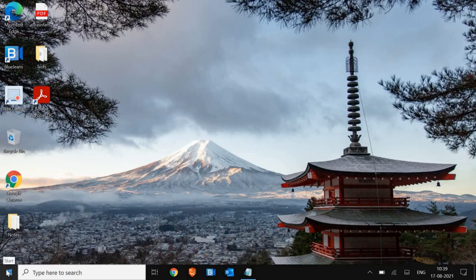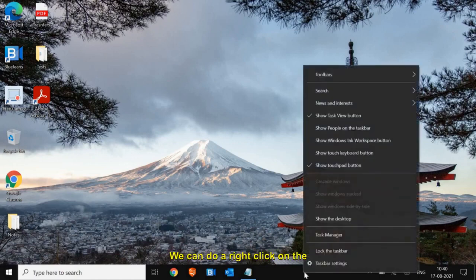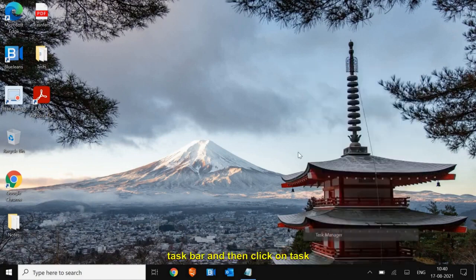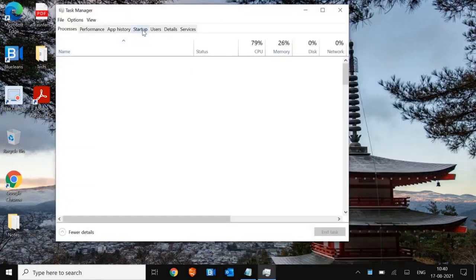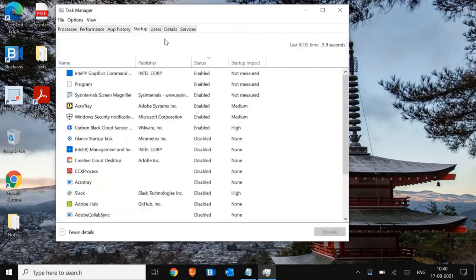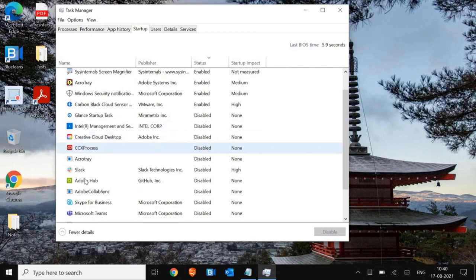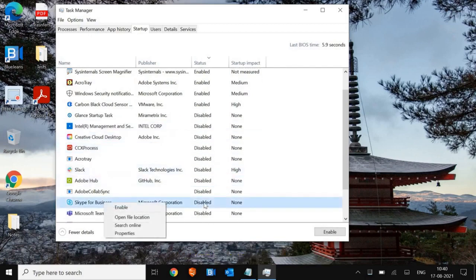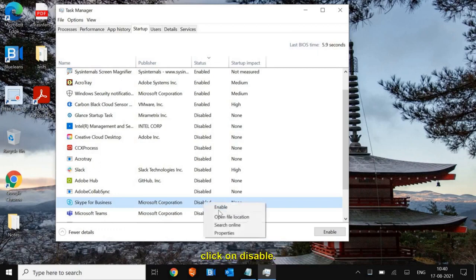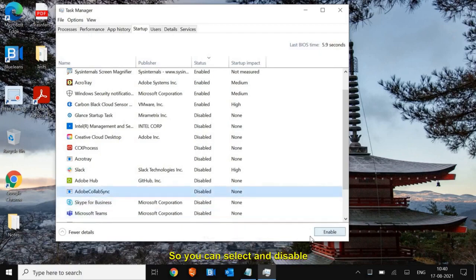So we need to disable some startup programs, unwanted programs. You can do a right click on the taskbar and then click on Task Manager, and then we will go to the startup items. Make sure you disable all unwanted applications. Let's say if I do not want Skype at the startup, I'll just do a right click and click on disable. Since it's already disabled, it's asking me to enable. So you can select and disable or enable from here.